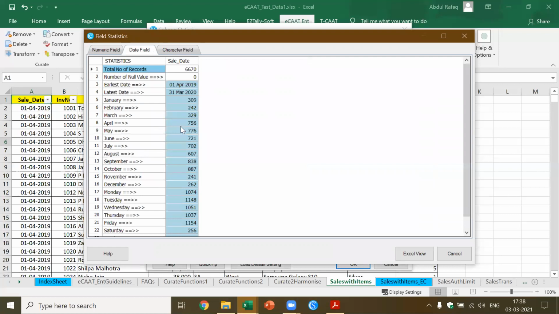Now you see here, in the date field, at one glance, I've been able to get the total number of records. I'm able to audit the cutoff concept by looking at the earliest date and the latest date. Not only that, it also tells me for each of the days, for each month, what the sales were. I've also got an MIS function where I can get sales per day, per day of the week, per month, or per quarter. Like that, I can get various types of analysis.